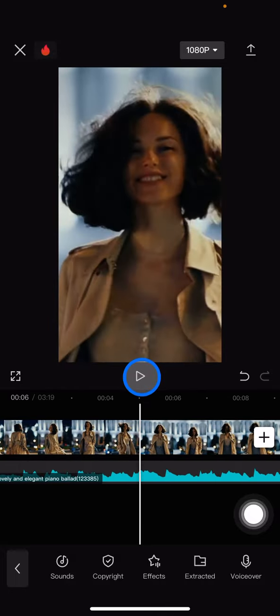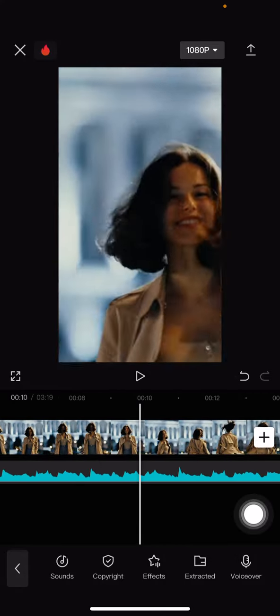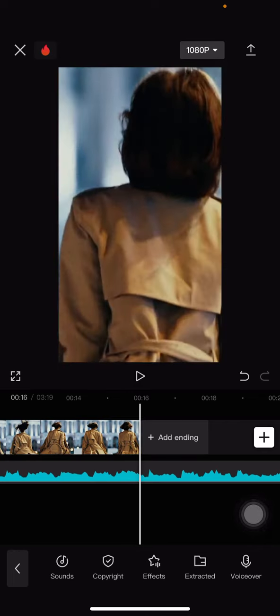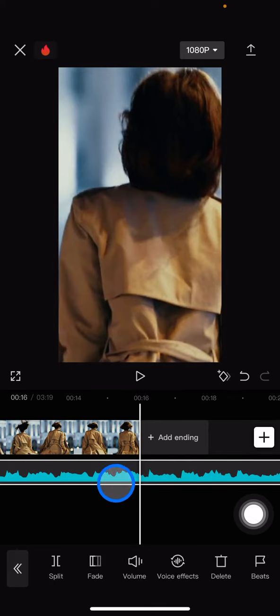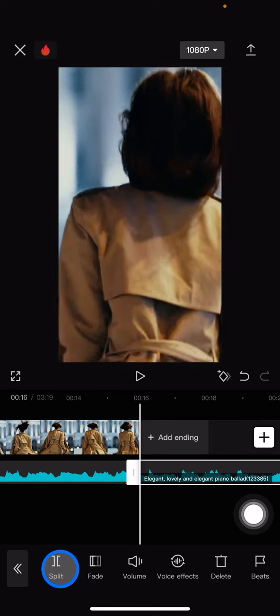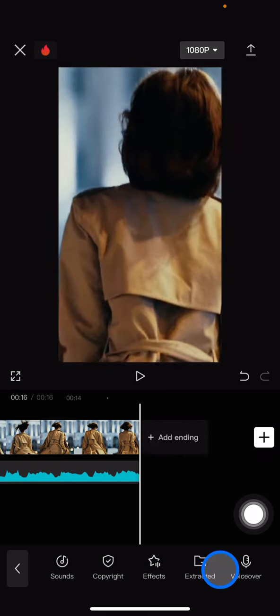Okay, and after that, we need to adjusting the length of the music. So just bring the straight lines into the end of the clip, and after that, you just need to go click this sounds part. And whenever the sounds part is already active, just need to click split, and now click delete. Now the length of the sounds is just the same with the length of the clip.